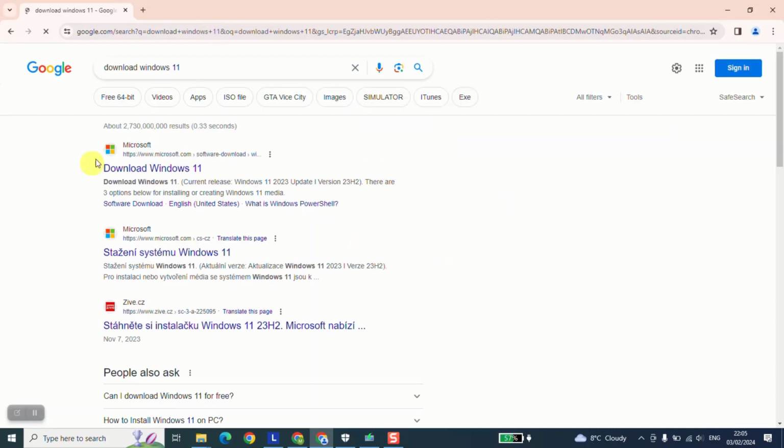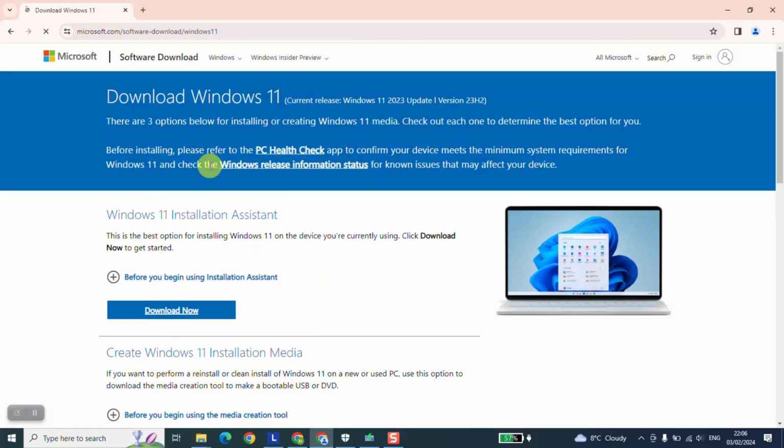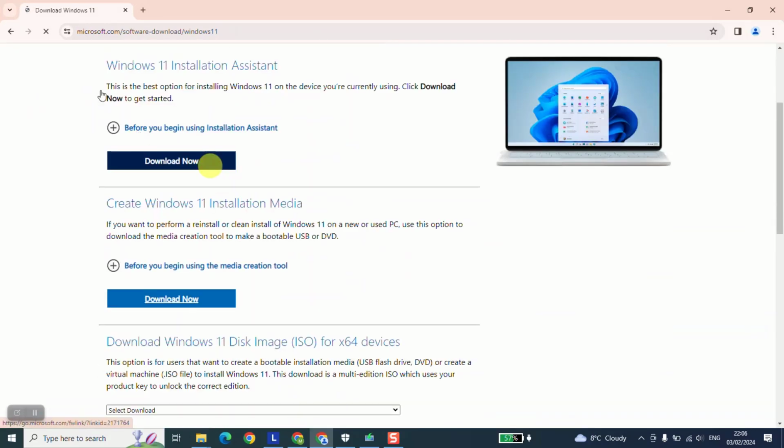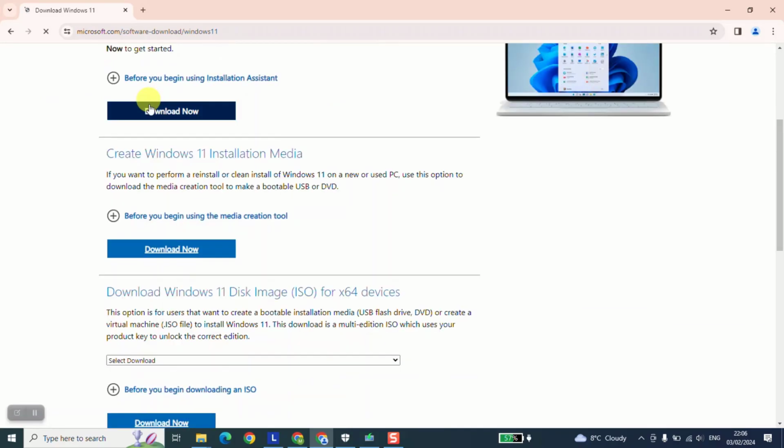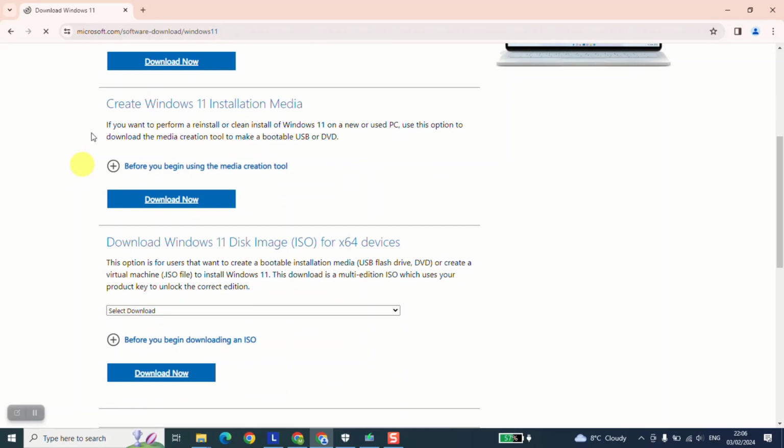Next, make sure that you are clicking on the website where there is the logo of Microsoft Windows, and mostly it will show download Windows 11. We're just going to click on it, and we will download the little tool which will allow us to do what we want to. Here it says Windows 11 installation, they want to download it, but for me I usually go directly to create Windows 11 installation media, and we click download now.